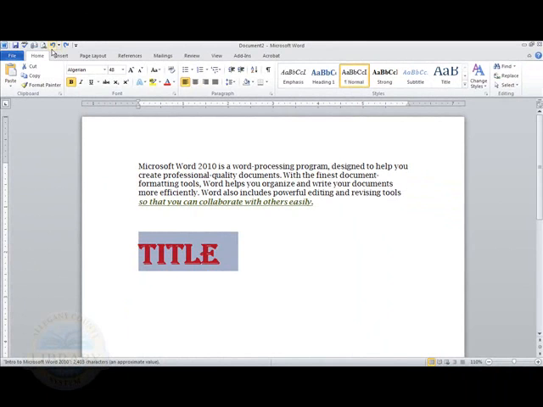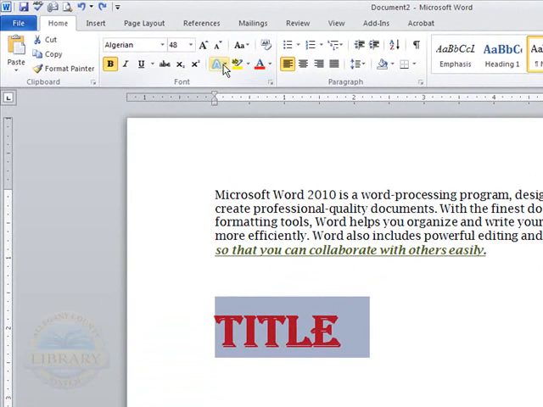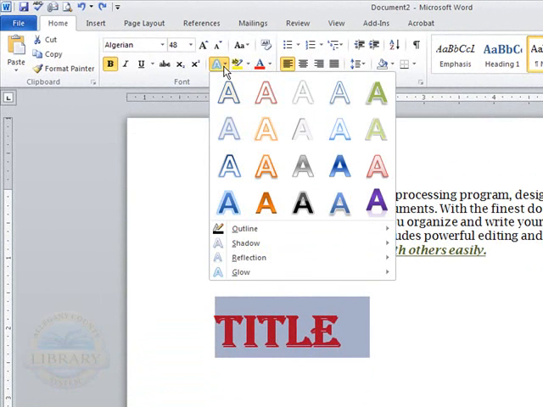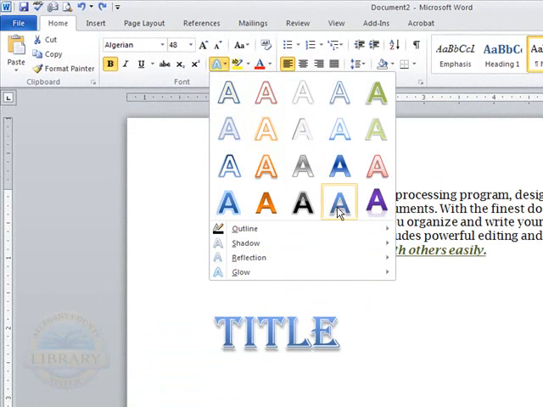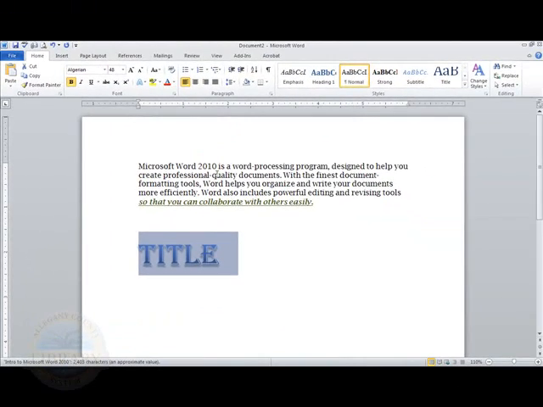So if I didn't want that shadow, I would choose the Undo button, and then I could go back to the text effect, and I could choose a different effect for my title. And I'm going to lock that in by clicking on it.